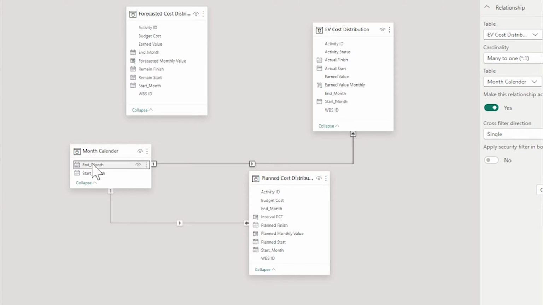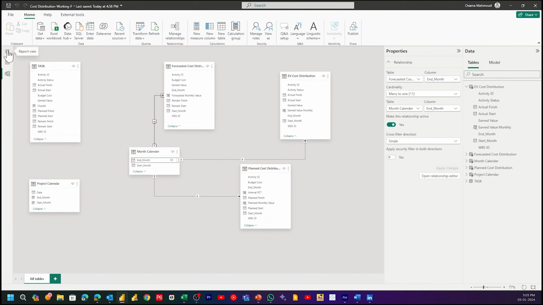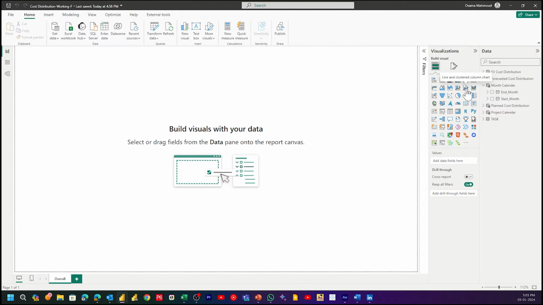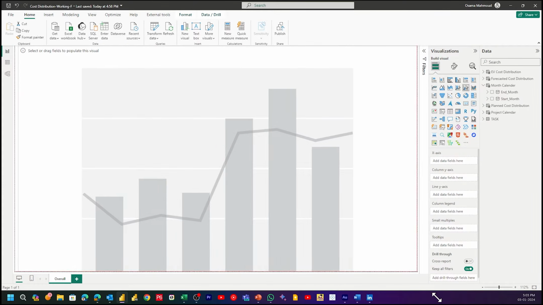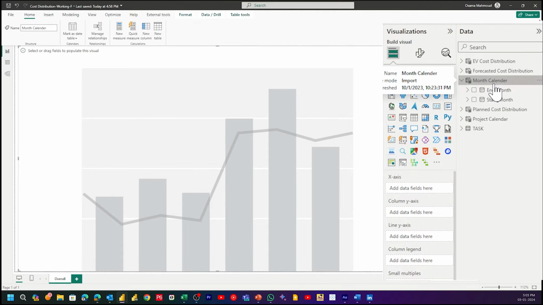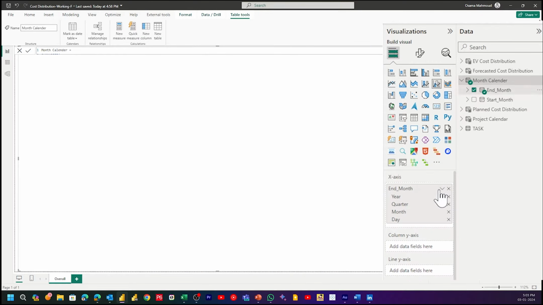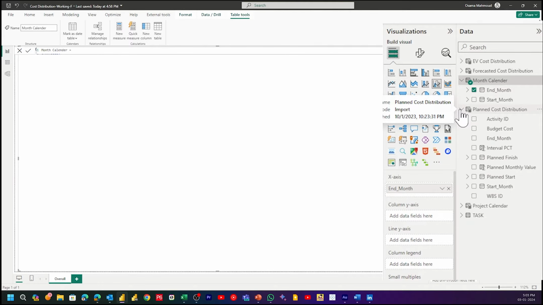Be sure that the link is one to many. Now return to the report. We will use the line and clustered column chart visual. The x-axis will be taken from the month calendar table, end of months field. For the planned distribution, I will add planned monthly value to the column y-axis.